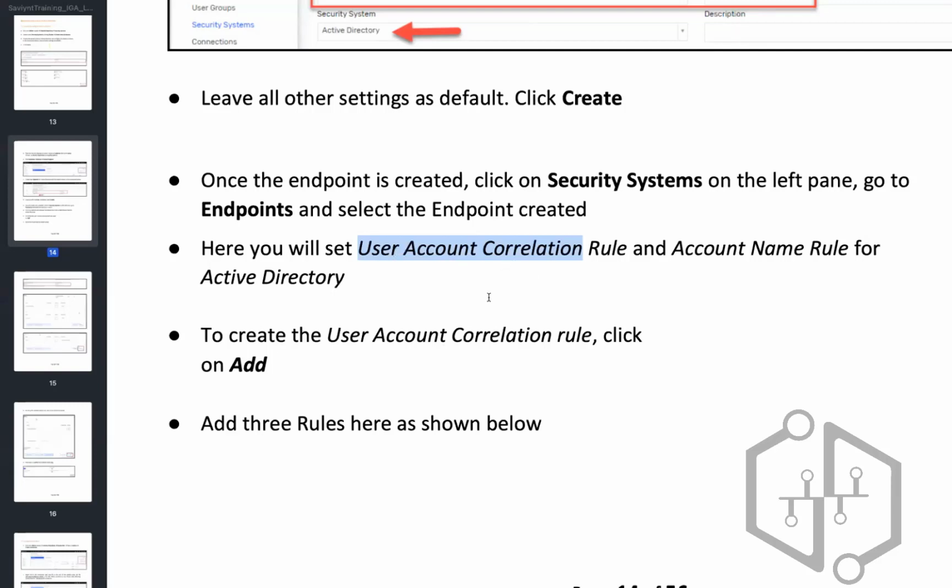What I mean by that is, if we take an example, if Deepa joined a company, her identity got created within Saviynt, but she was already using Salesforce for quite some time within the same company. Saviynt is new. So what will happen is we should be able to map that.